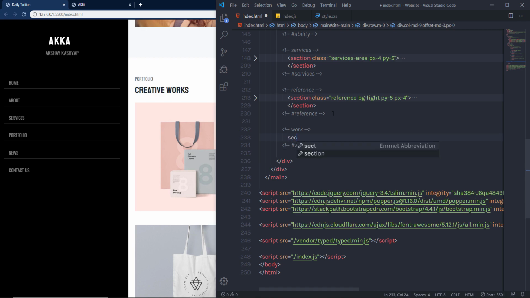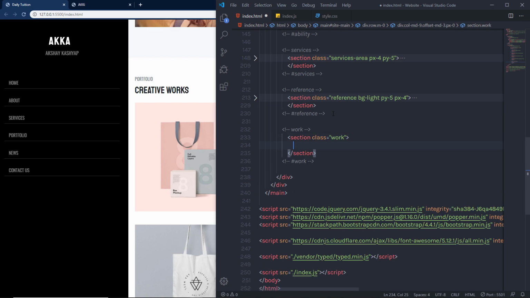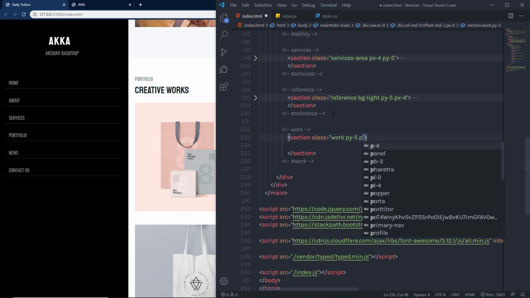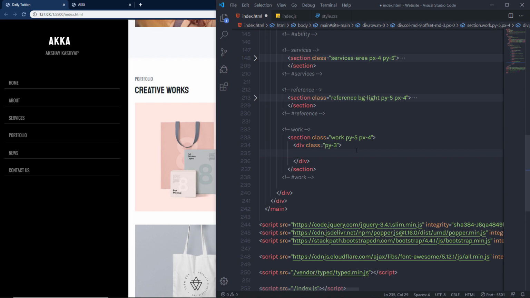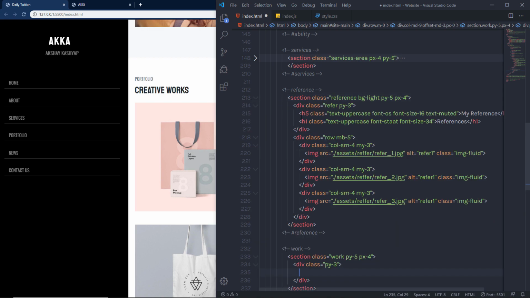And I'm going to create here a new section with the class work, as well as I'm going to add some classes to it. I'm going to add padding y5. This will add top and bottom padding, and add padding x4 to add left and right padding. So in this section, I'm going to first create here a division tag, and I'm going to add padding 3. This will add top and bottom padding to this division tag.